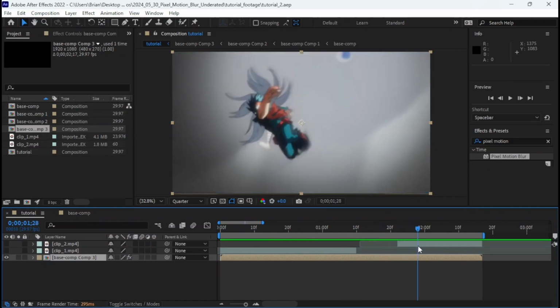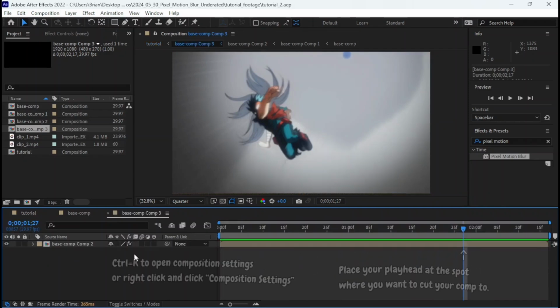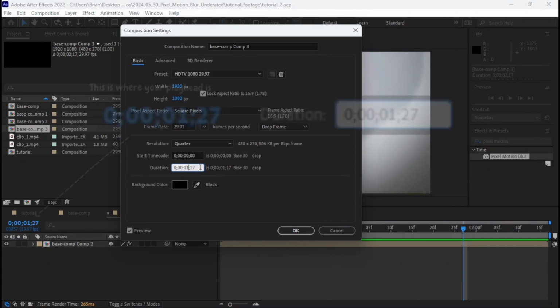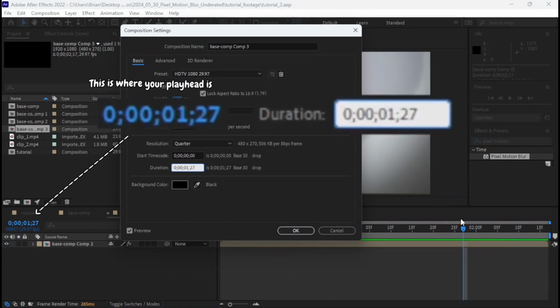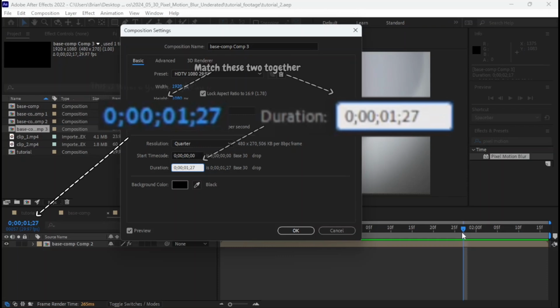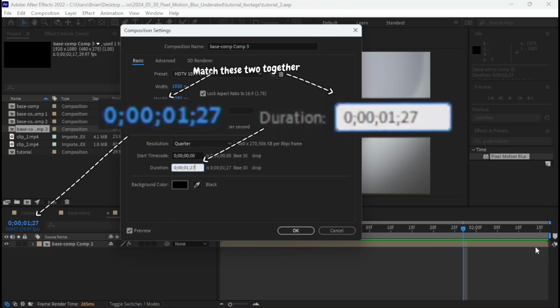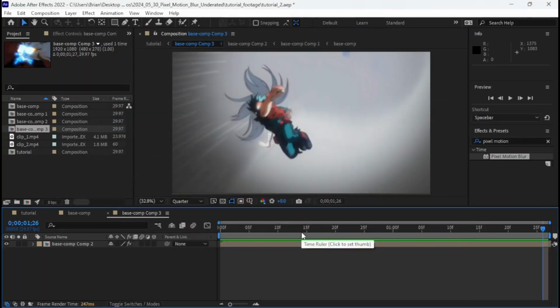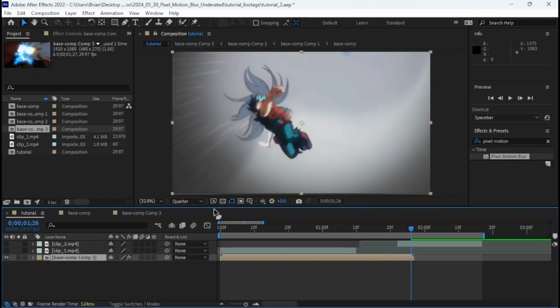So I'm gonna go to where I want to end. And I go back to my comp 3 and I basically change my transition. I'm just trying to match where my playhead is. So where my playhead is, I can cut my composition like so, and my composition will be cut to where the playhead is. See that? I go back to my tutorial, and it's right here, it's already cut.